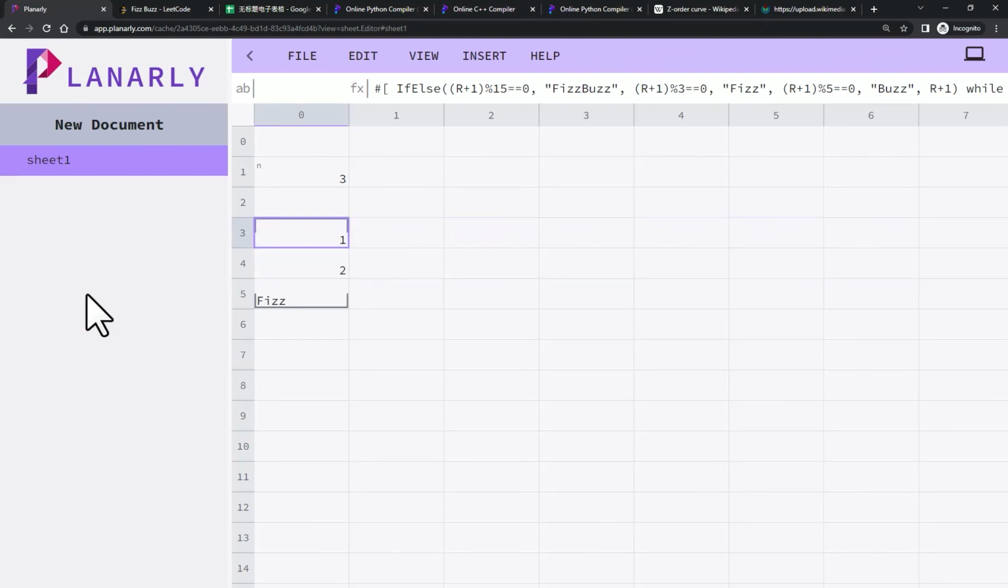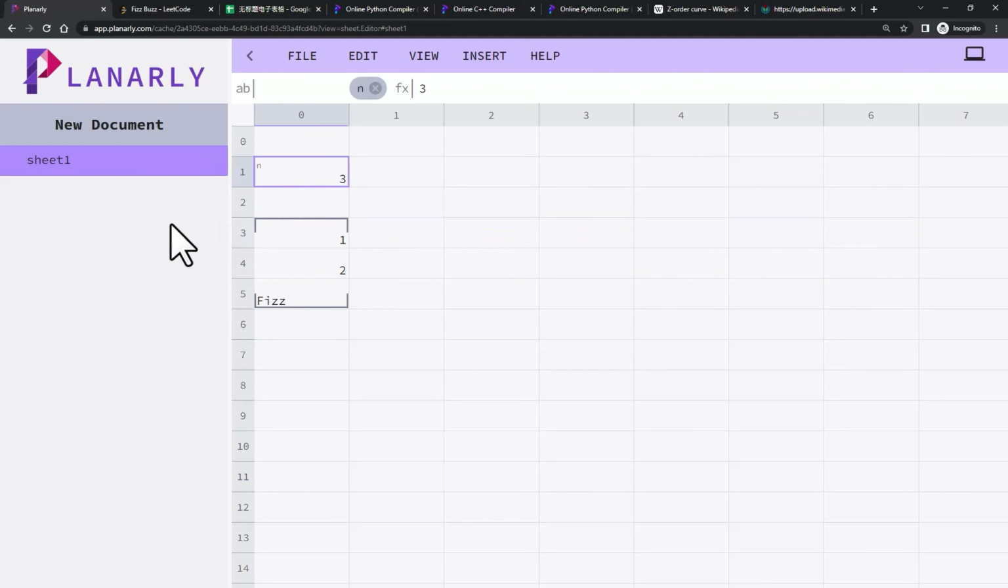1, 2, Fizz is correct. So is when n equals 5. Or, when n is 10. Congratulations, you just passed the first interview question.